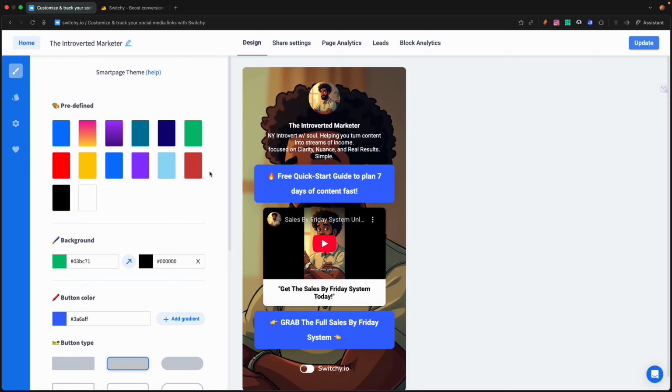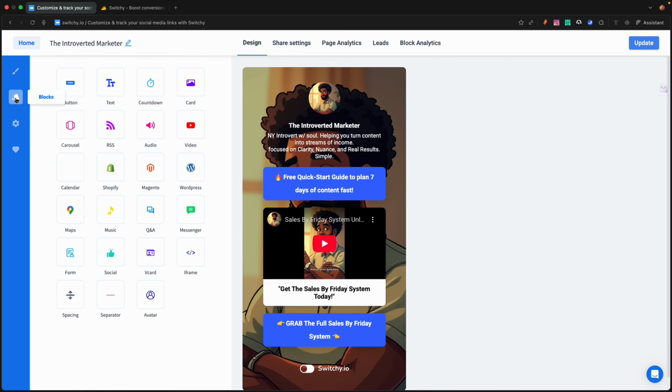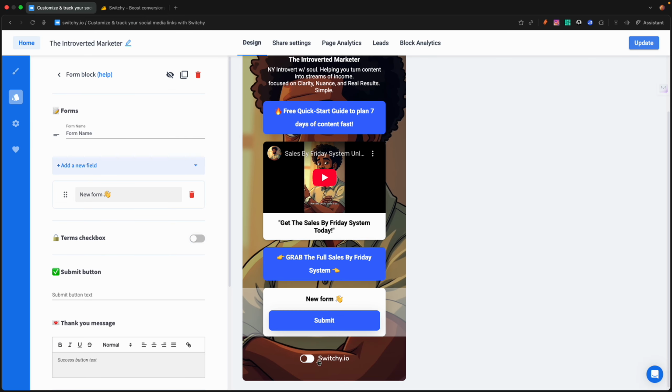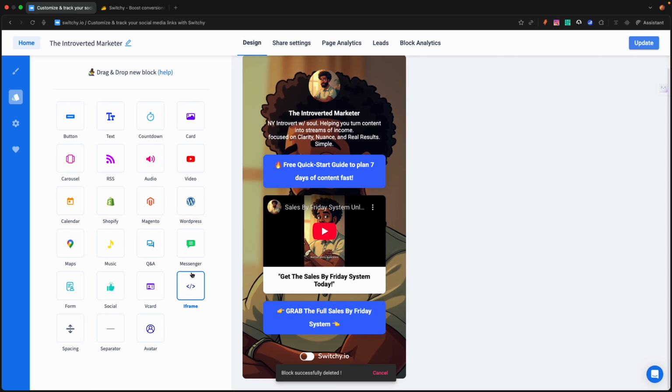So here's how my personal smart page looks. I'm promoting my digital product, the Sales by Friday system, as you can see here. These are the blocks that you can put. You can put video, audio. If you have Shopify, WordPress, iframes, avatars, you could put forms. You could just drag it over. And you can modify it however you want.